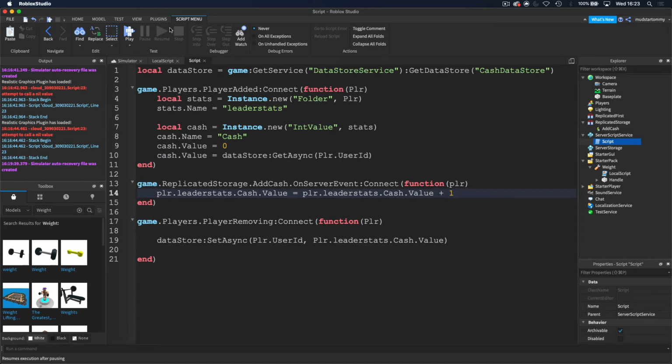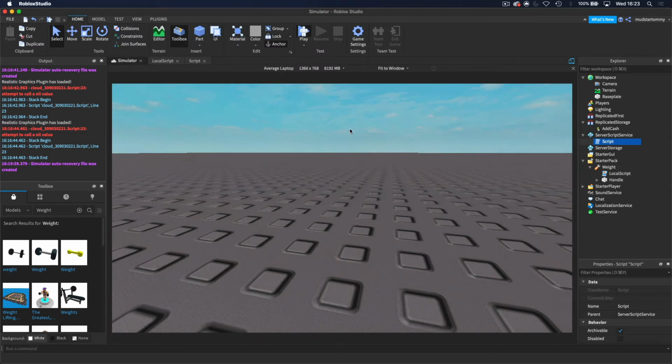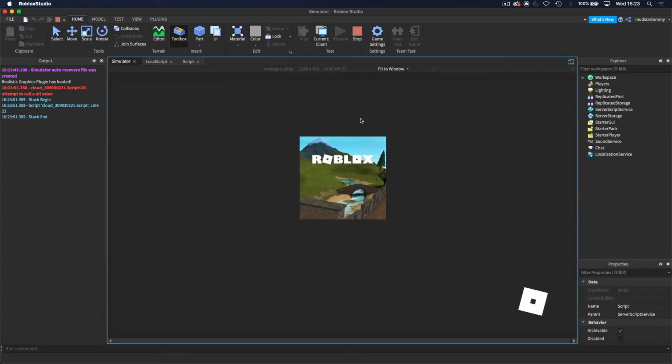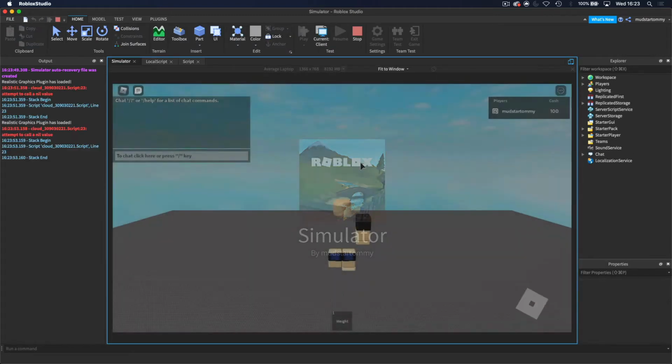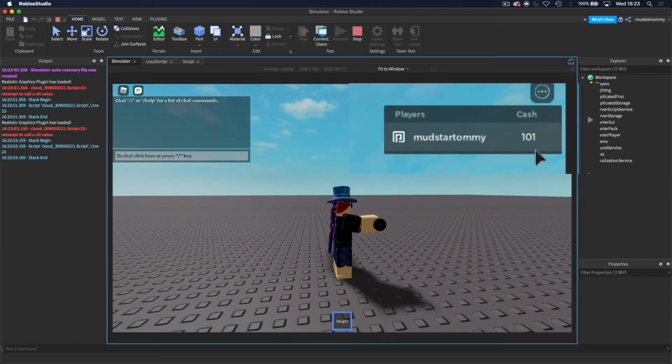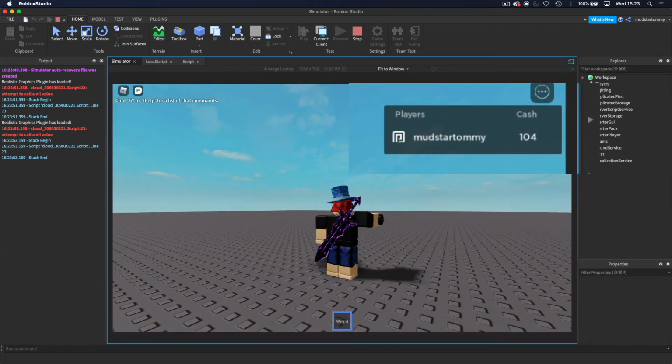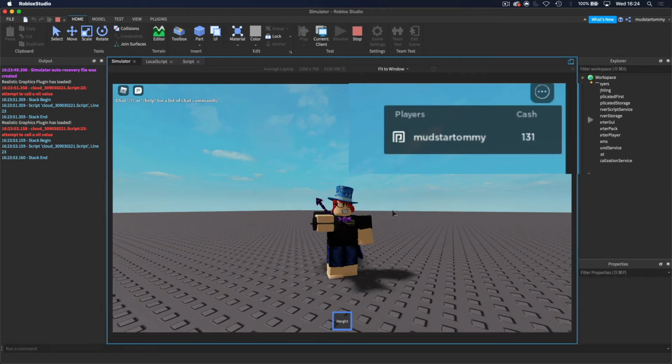So now you'll see if I come into the game now and I click and I bring out my weight, you should see that I click and there you go. You see my cache is going up and I can now click and you can see I'm getting more cache and more cache every time I click with my weight.